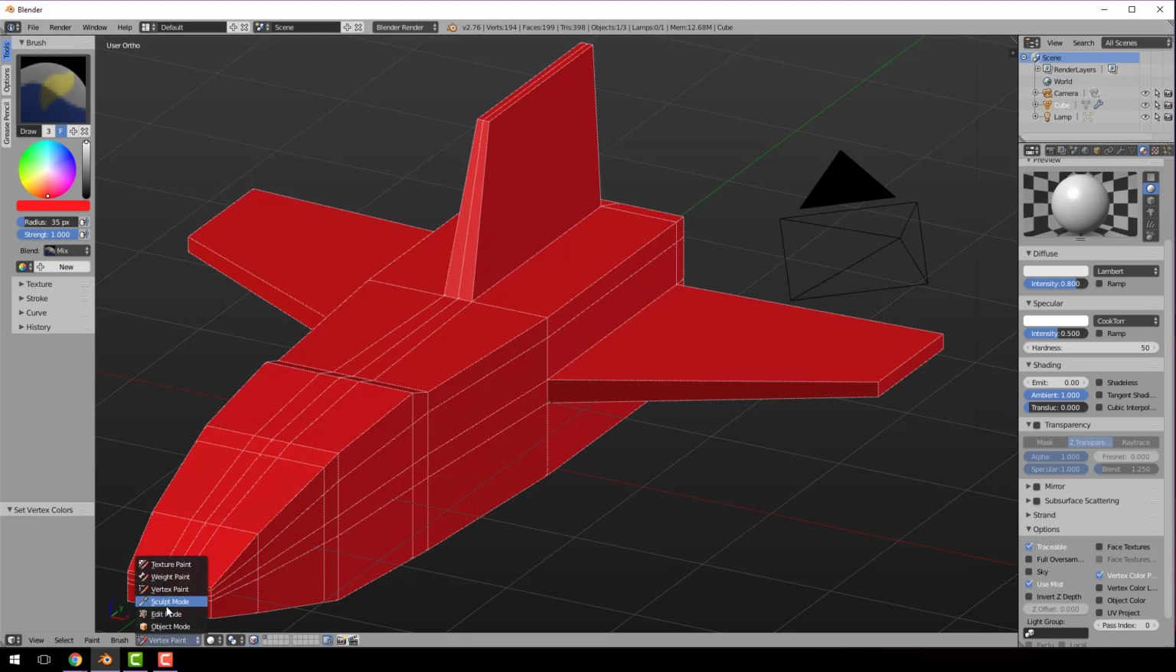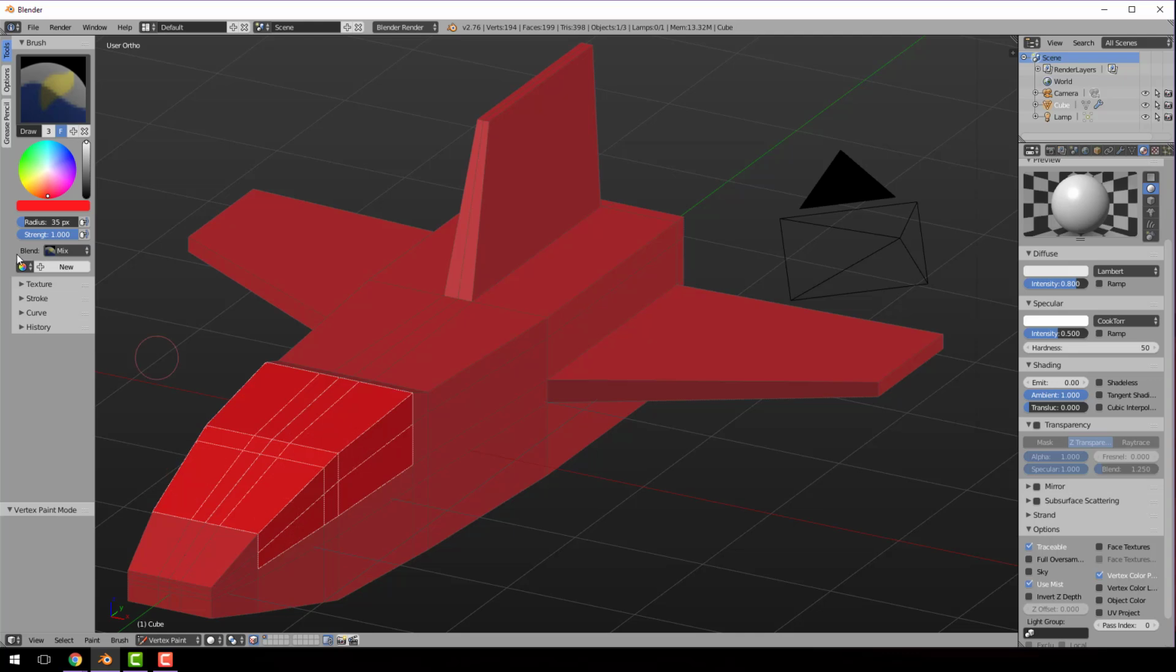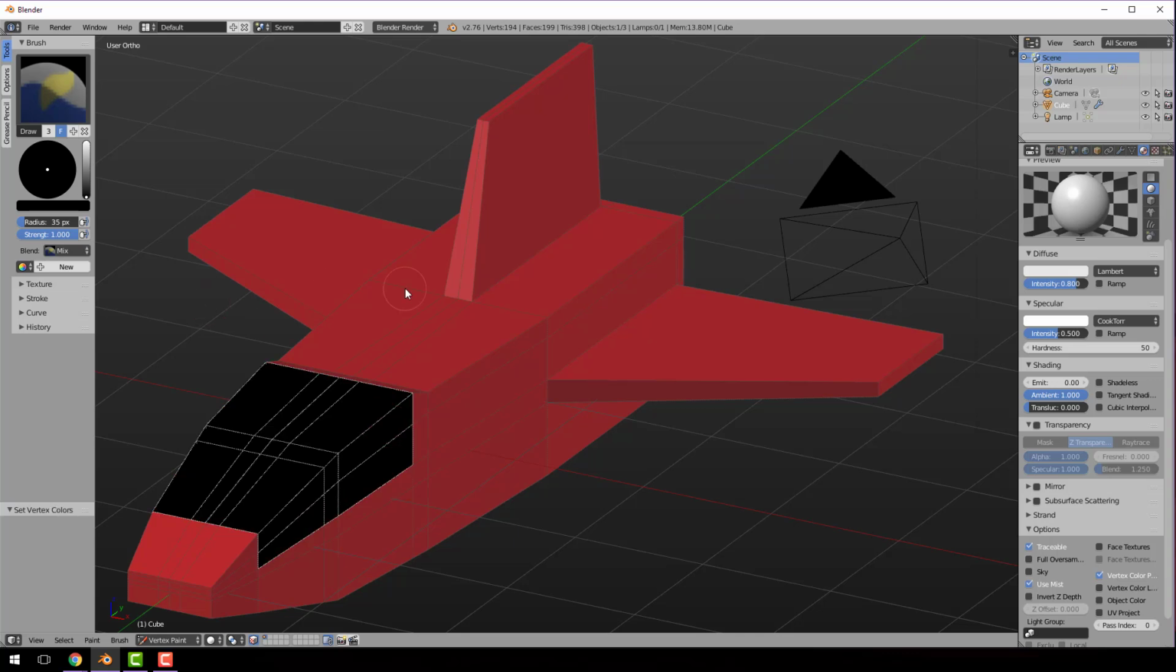So we're just going to switch back to edit mode, like so. Select no faces, and here we'll do a circle select on this one, and then start your cockpit area. And again, click to commit, and back to the Vertex Paint. And now what we want to do is select the color for that, and then paint, like so.